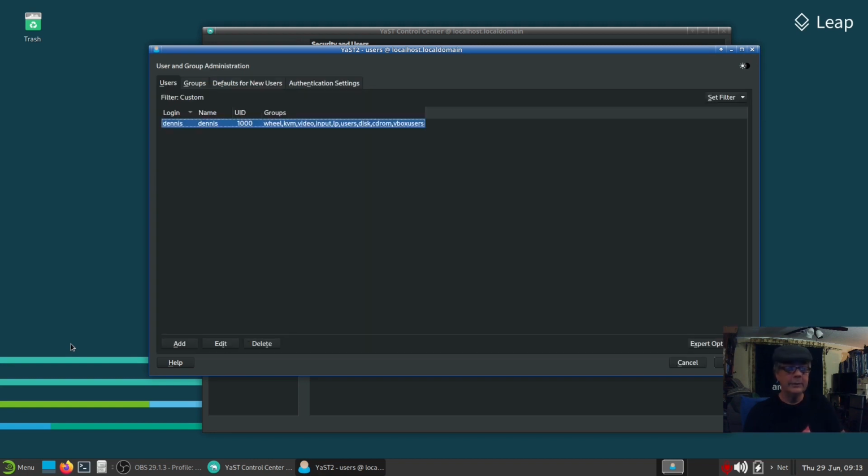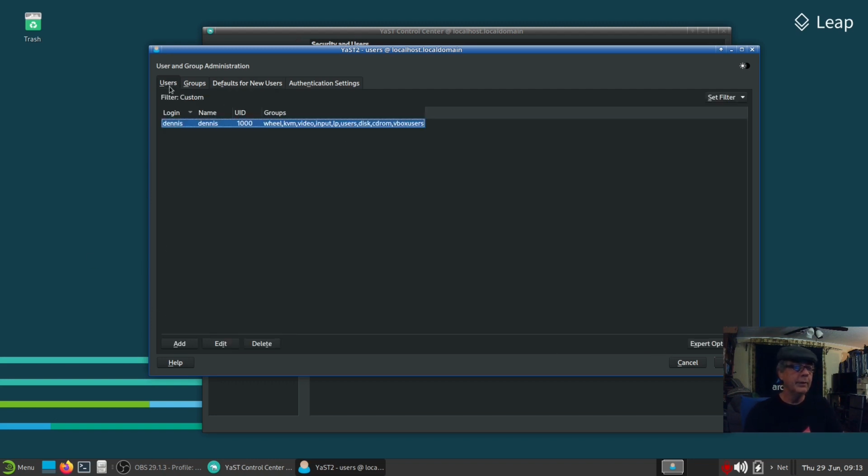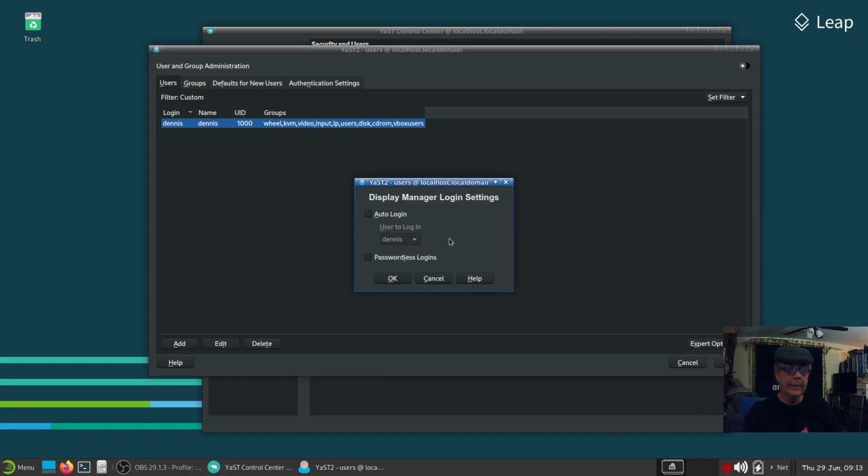All right, just open users. Default group is users. Home and bash. So yeah, pretty nice. I think, let's see, expert option, password encryption. Yeah, login settings can change whether you automatically log in, or take that away if it's already enabled.